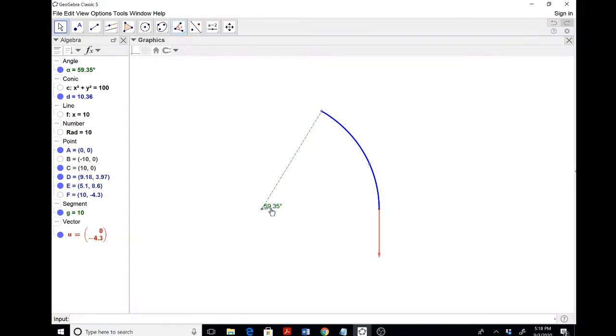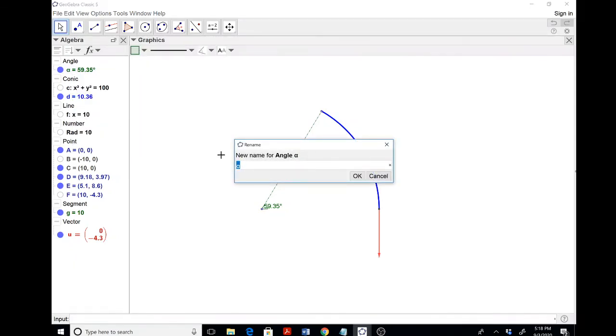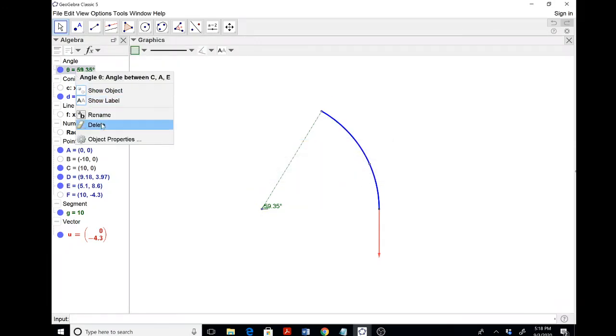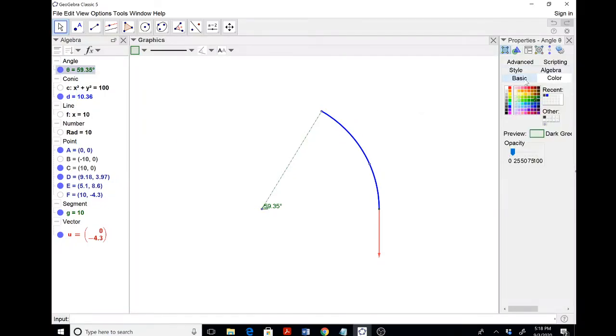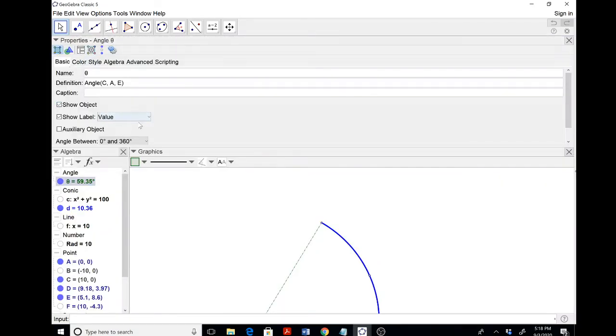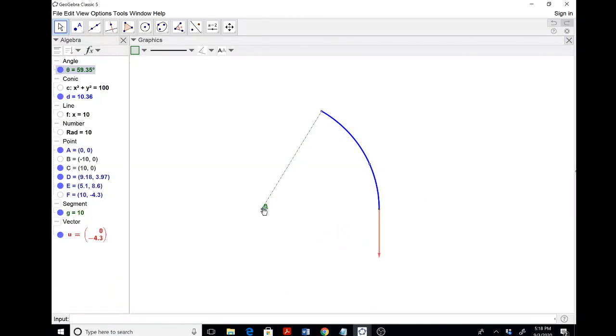I'm going to call that theta. So you could do that right in here. Rename. I'm going to call that theta. And under theta, under object properties, once again, under the basic tab, there's a really nice button here. Let me move this over so you could see it a little more. Under the basic tab, you could say, show me the value, show me the name and value, or just the name. Typically, I don't want the name, but in this example, I do, because it just looks so nice.